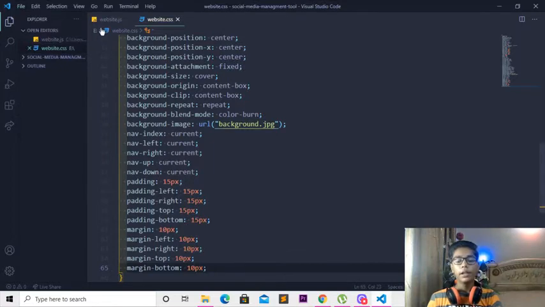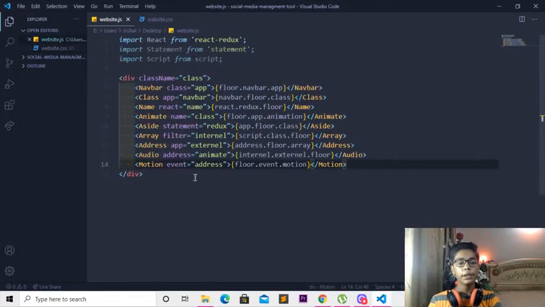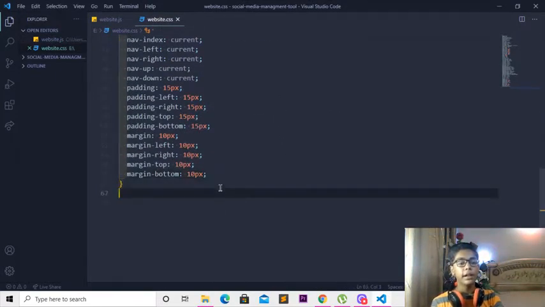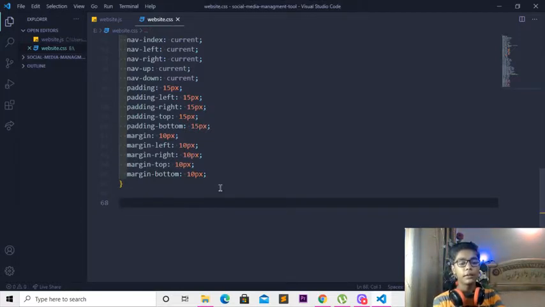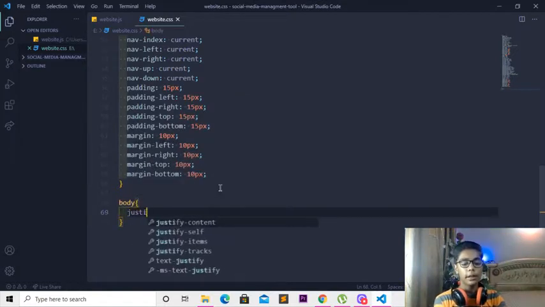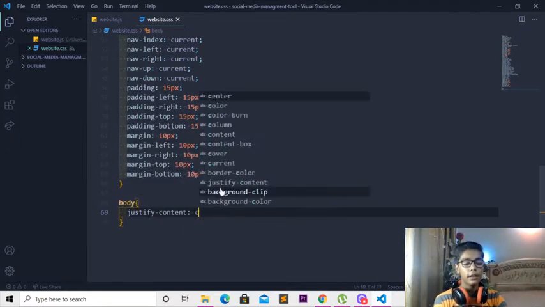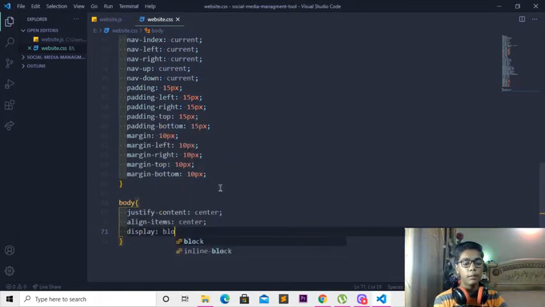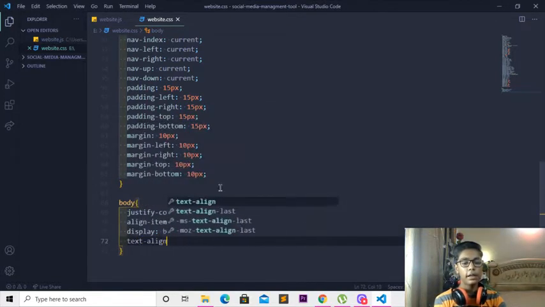So when you've done with that, now you have to do one thing: go to the website.js file. Then when you've done that, I'll move to website.css. Now I'll come underneath and write a body tag here. Body is a tag, so you don't have to write a dot before it because it is not a class. So just write body, then justify content center, align items center, display block, and text align center.